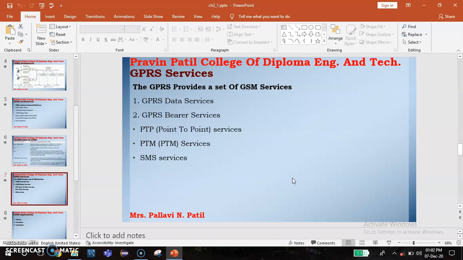The next is the GPRS bearer service. GPRS is a wireless extension of the data network. It can access data networks such as IP based networks. GPRS upgrades GSM data service like point to point, PTP, that is point to point interworking with the internet. Next is point to multipoint, PTM service. Point to multipoint is multicast and point to multipoint group call. Next, SMS service is a bearer for the SMS. These are the different services of the GPRS.